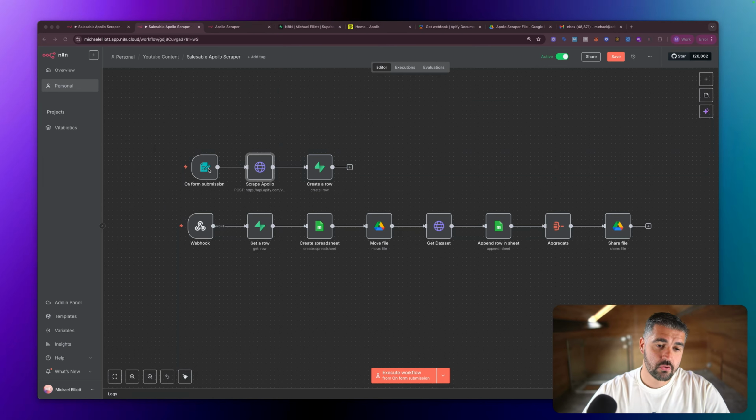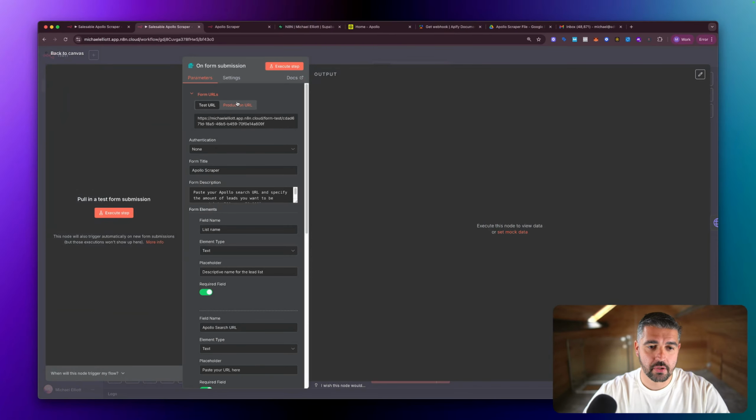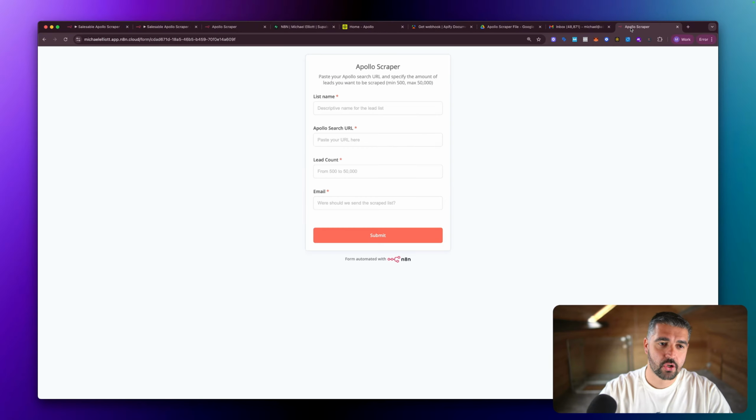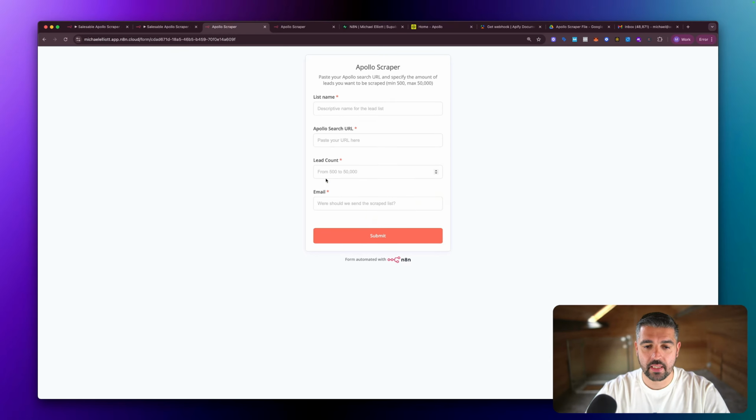This flow starts with this form. So I'm going to show you what the form is. And this is what the customer will face. This is what the business would face. This is what you will face if you use it. And we have list name, Apollo search URL, lead count, and email. Okay, I will fill that in a moment, and I'll show you the end result.